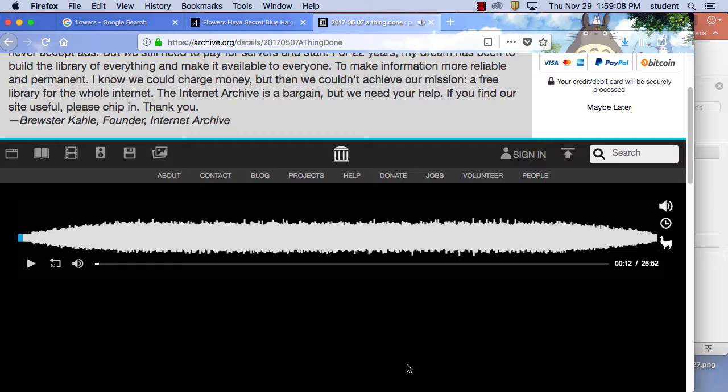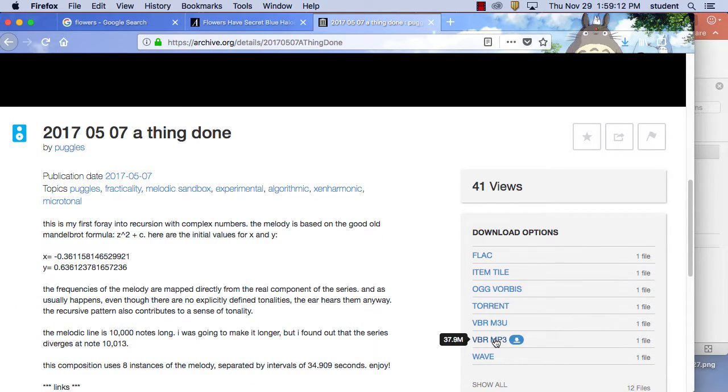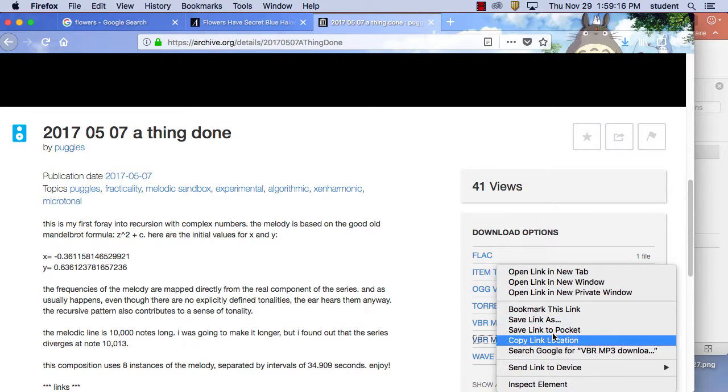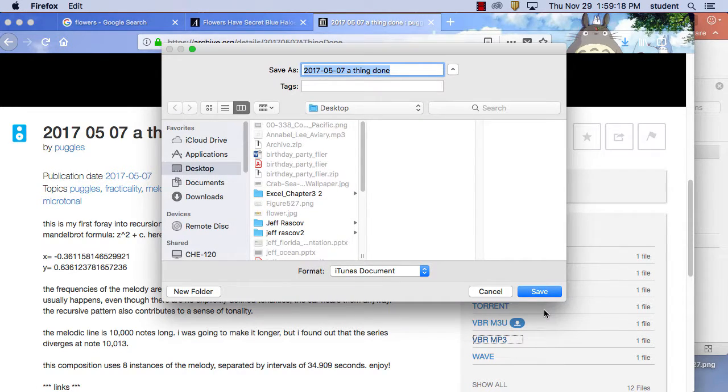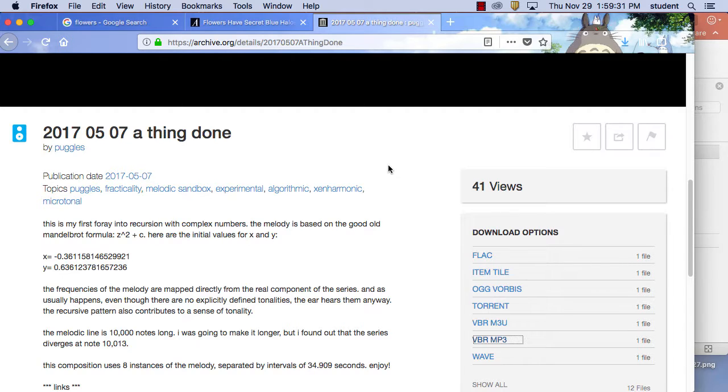Again, when you find music, you can download it. This is just off of archive.org. I'm going to right click on it and download it. However you put music on your computer, if you've never done it before, I'm sure you could figure that out. I'm putting it on the desktop. You could also download from a CD if you have a CD player, or download to iTunes and things like that.